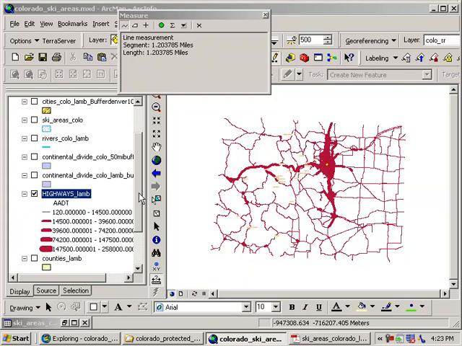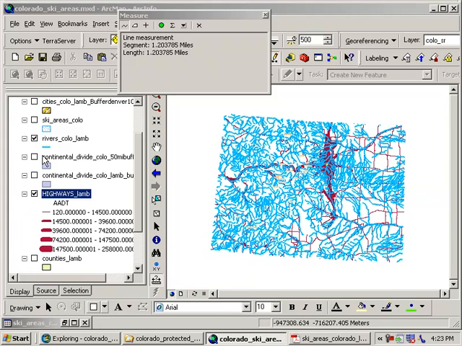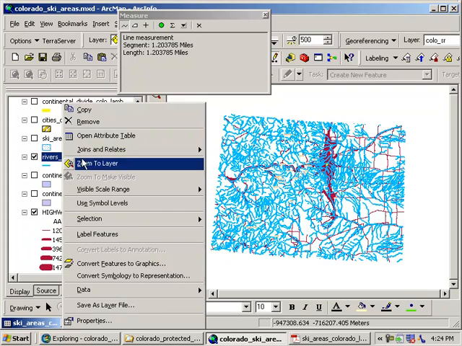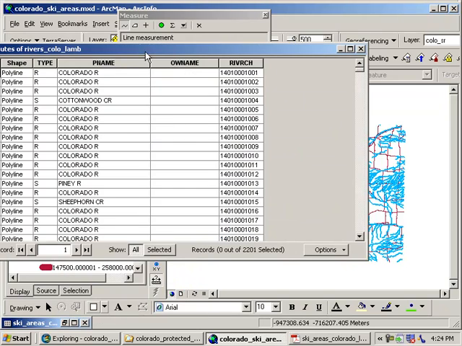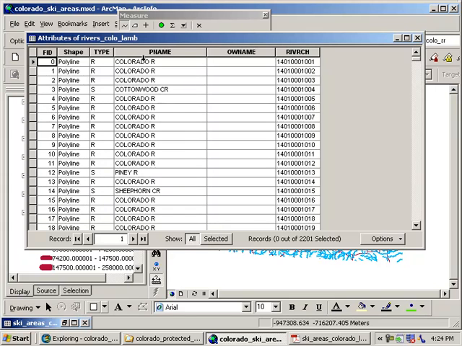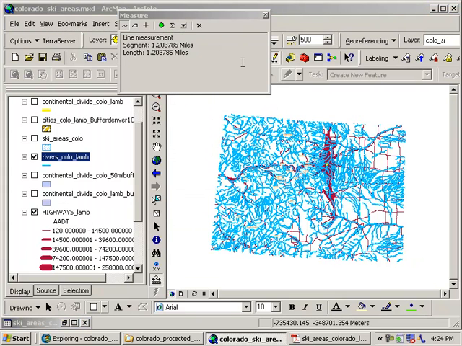Okay, the rivers from the Colorado Division of Water Resources. So there's your rivers data set. Let's take a look at the attribute table for rivers. You can label; it's got the river name and a couple of other things, including the watershed that they're in, and so on.